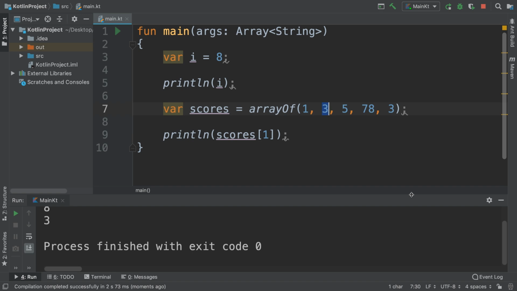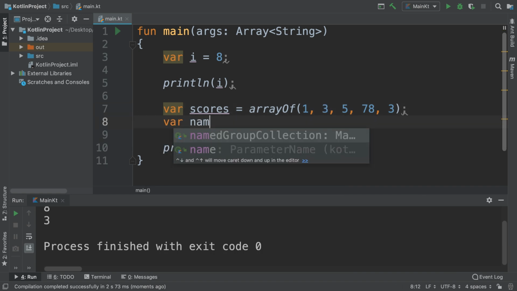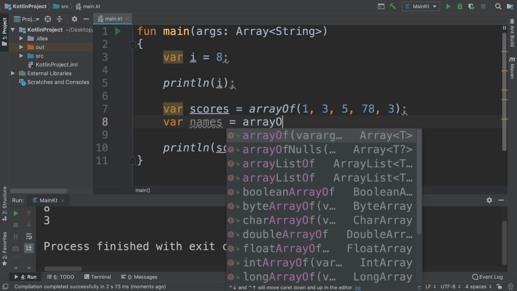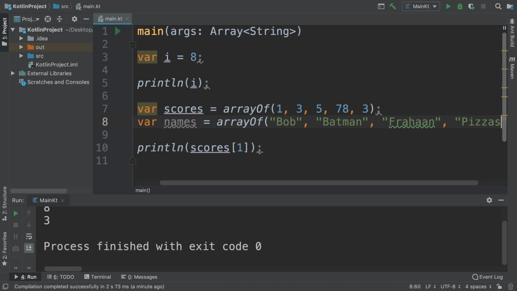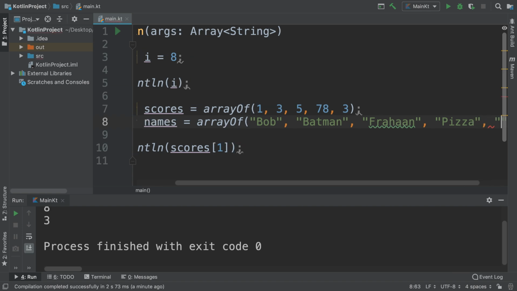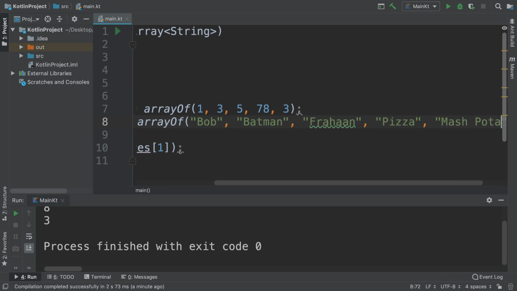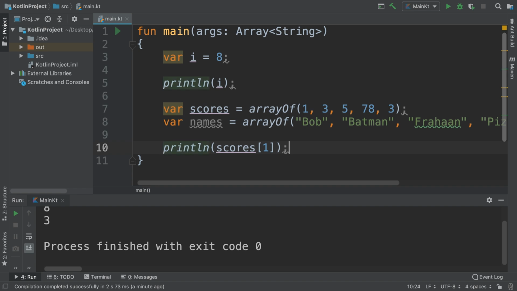You can do the same for pretty much any data type. So if I do var names, for example, equals arrayOf, and maybe we want to assign names. So I'm going to say Bob, Batman, Rahan, Pizza, and I'll say mashed potato. Some epic names. And if we not only print out the score, we print out the names as well, like so, let's see what we get.